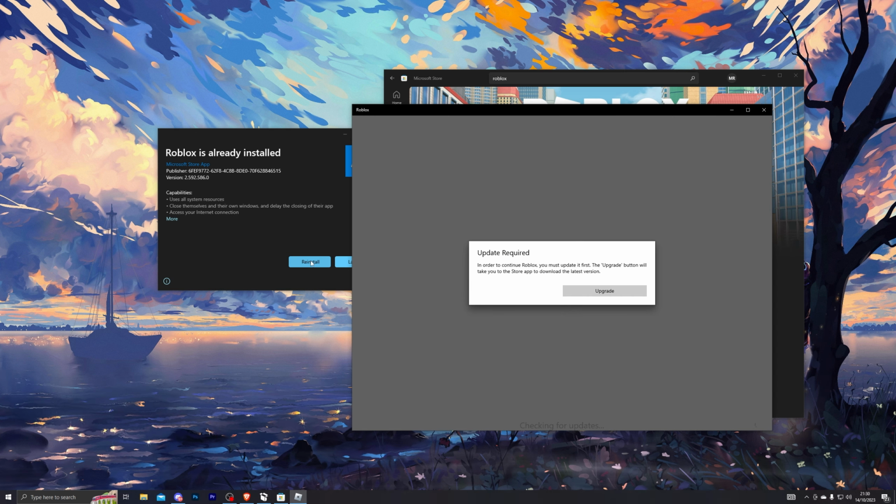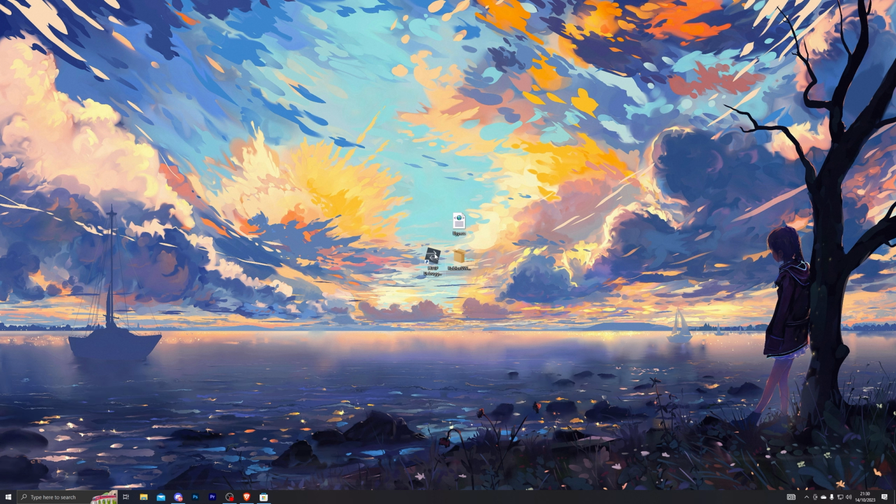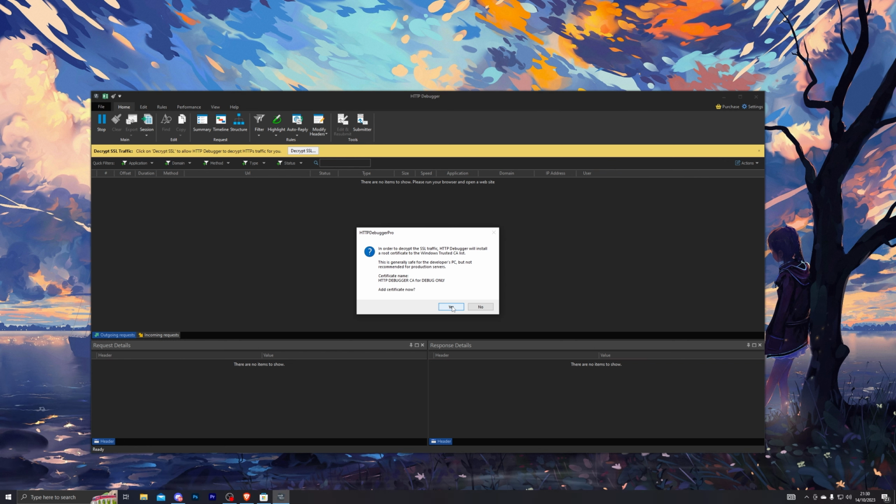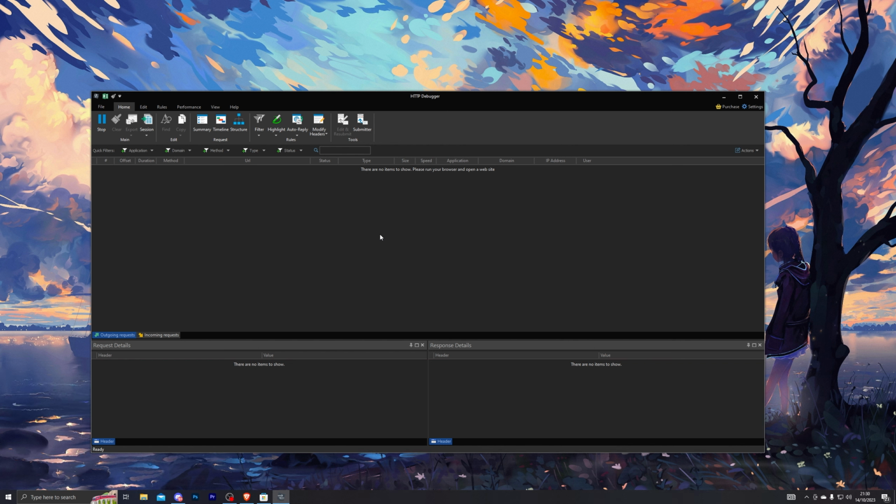Once you do have that error, go ahead and close out of Microsoft Store for now, and open up the HTTP debugger, which will be linked down in the description. Once you have set it up and you open it, you will get this alert right here. Make sure you click this and click on yes, and add the certificate that it asks you to add.